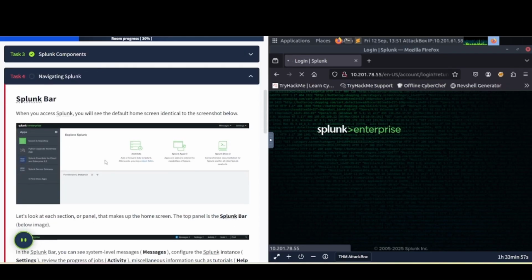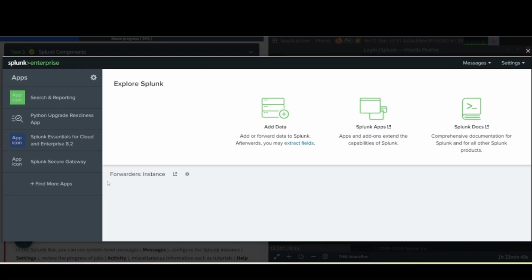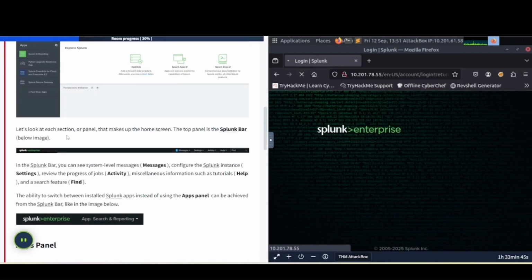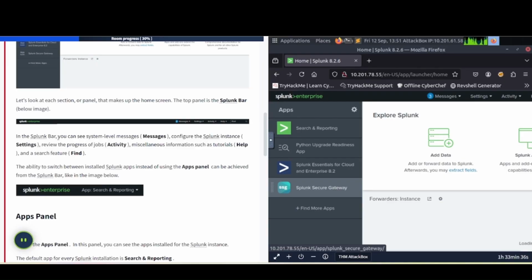But we're going to continue to task number 4 here, navigating Splunk. When you access Splunk, you will see the default home screen identical to the screenshot below. So once it spins up, we'll see something similar to this. Let's look at each section or panel that makes up the home screen. The top panel is the Splunk bar, which is the image below. In the Splunk bar, you can see system level messages, configure the Splunk instance settings, review the progress of jobs, activity, miscellaneous information such as tutorials, help, and a search feature, find. The ability to switch between installed Splunk apps instead of using the apps panel can be achieved from the Splunk bar, like in the image below. So there you go, the Splunk bar.